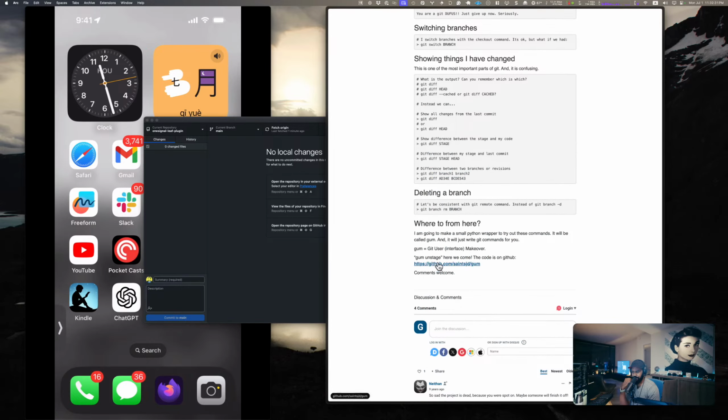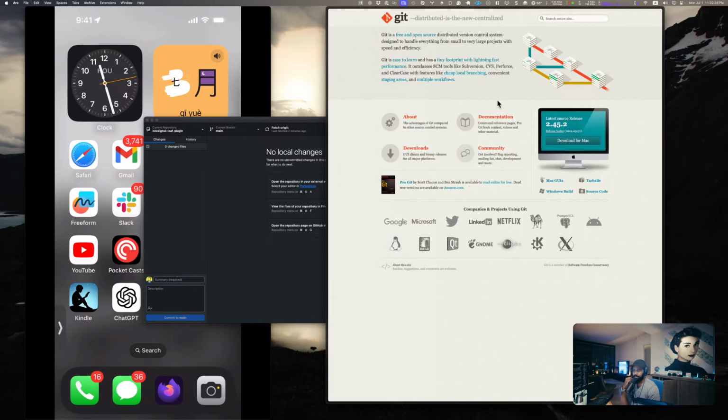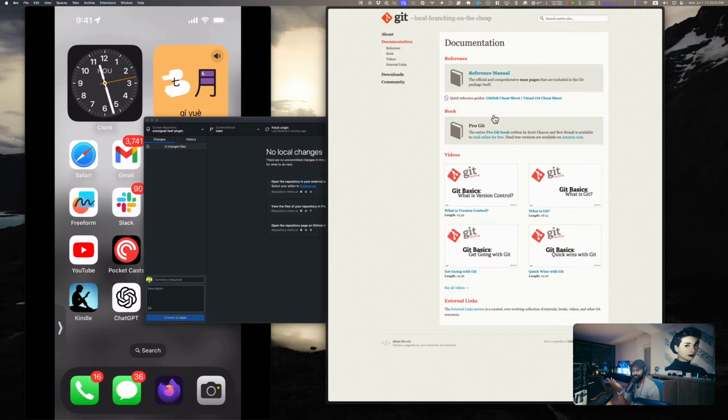Wait, is this it? Nope, this isn't it. This book, I think one of the co-founders wrote this book. I had to read this a lot, getting into all the details. If you really want to learn Git, this is where you go. Pro Git.